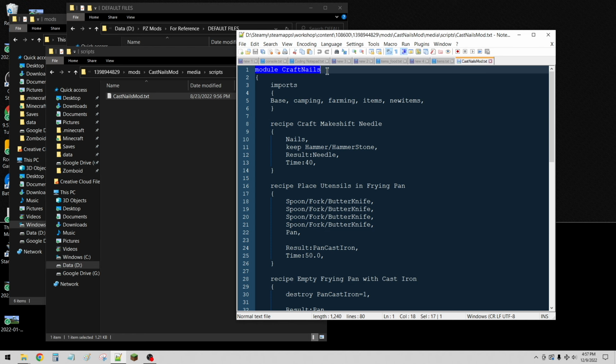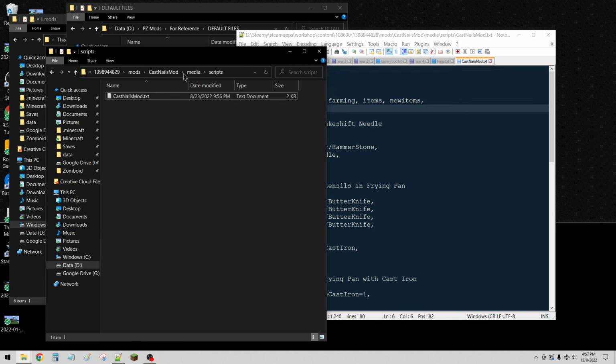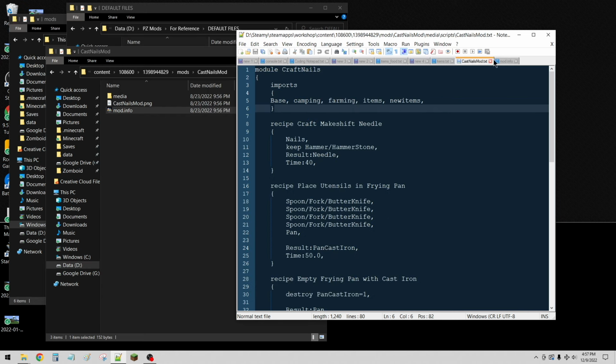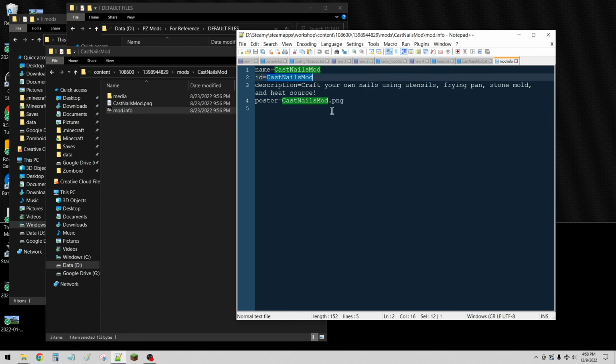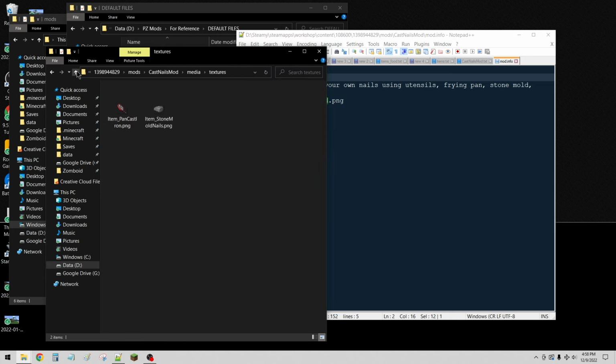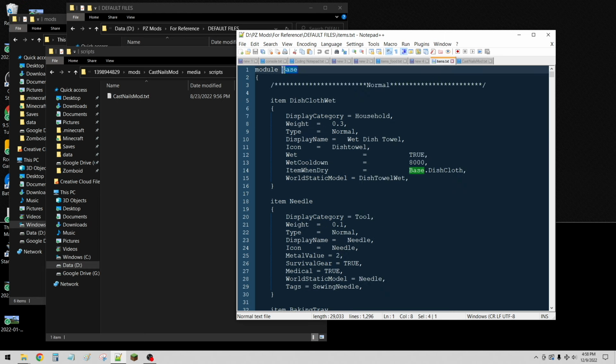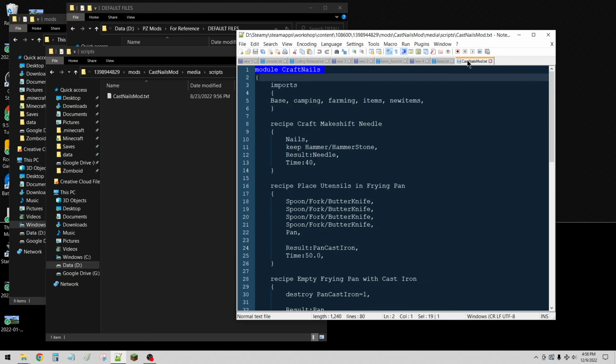So module is craft nails. That's like the name of his mod. If we go back out to here and look up the info, castnailsmod is the name, the ID. And so, well, actually, module. I'm wondering if you just declare it here, and that's that. I don't know. Yeah, it's a pretty small mod. It's just got the two textures in this file. Anyway, whatever. So I guess you can just call this whatever you want. But you can keep base here as well. I don't think that's gonna cause any issues. I don't know. We'll find out.